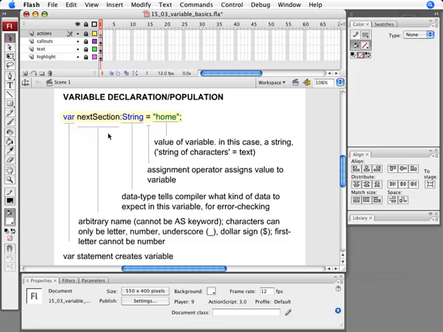Then this syntax here, colon String, is the data typing we just talked about. I'm telling the compiler that nextSection will contain string data, and if I try to do something that does not conform with that expectation, please warn me. Then, of course, you have the equal sign, the assignment operator that actually puts the value into the variable, and then finally, the value of the variable. So here, nextSection equals home.